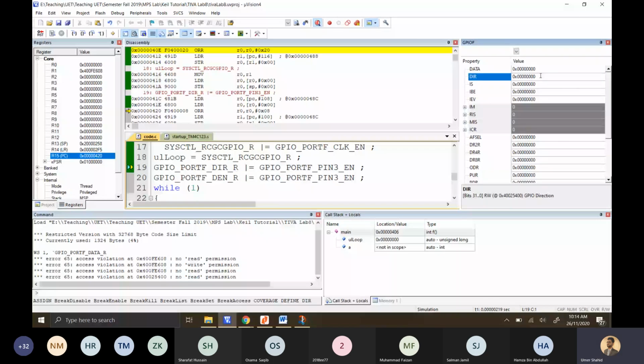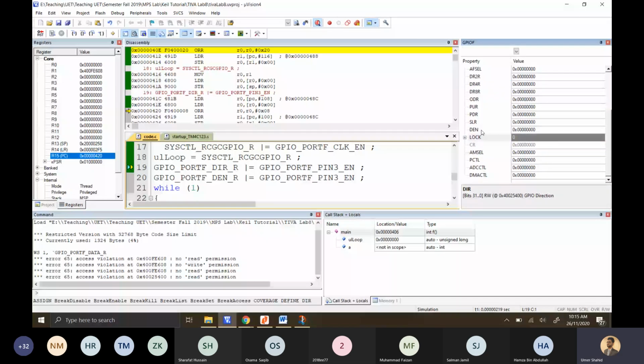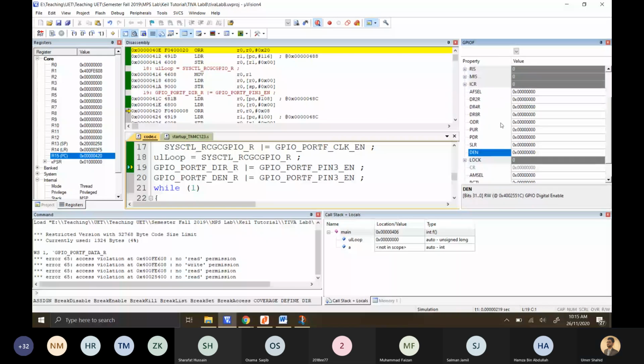Similarly, the digital enable register will get updated. The digital enable register is over here. In the next line, this value will get updated, and keep on going onwards. We can see if the configurations are correct or not. So these are all the registers of port F.